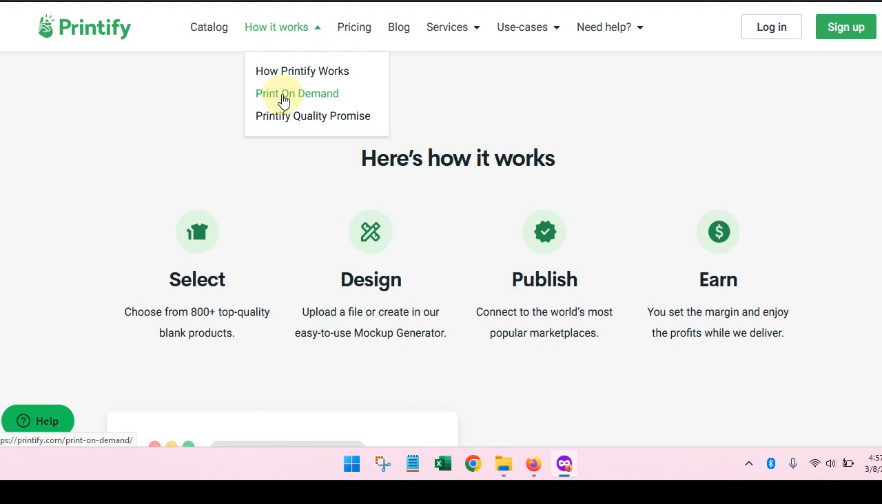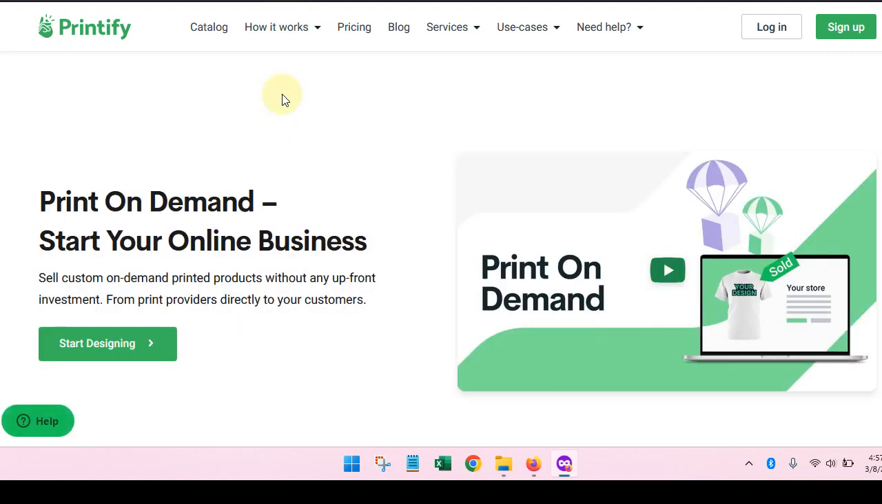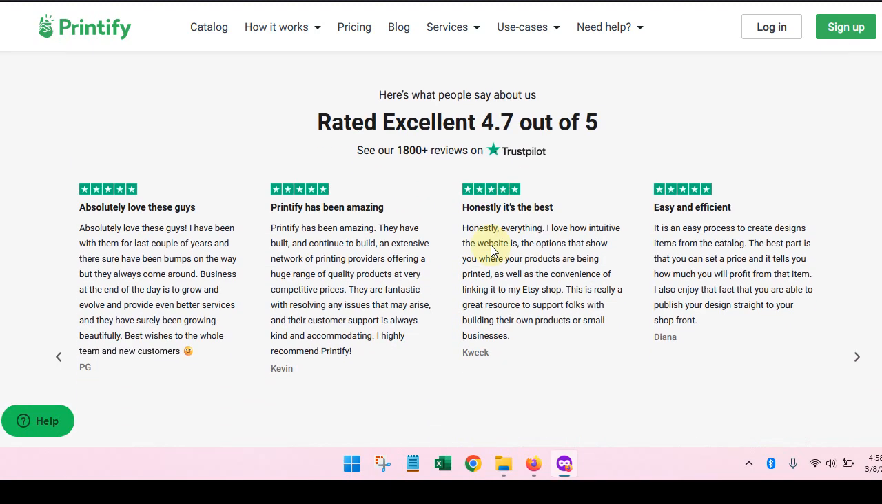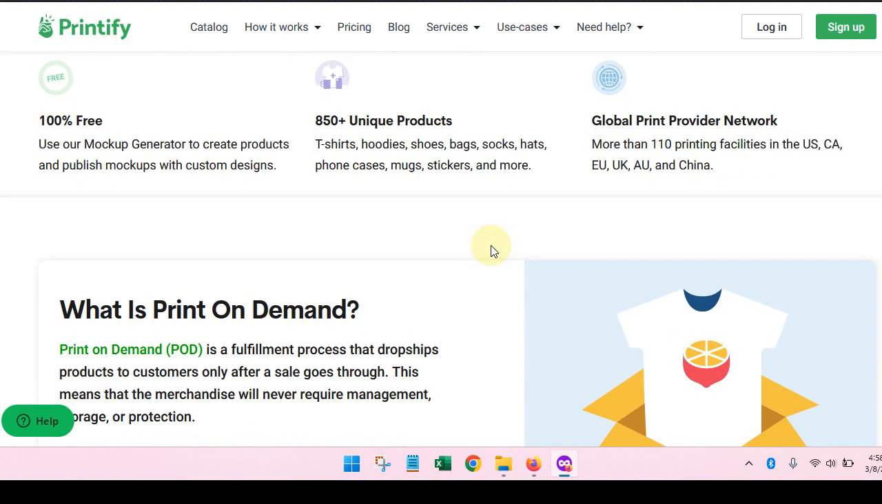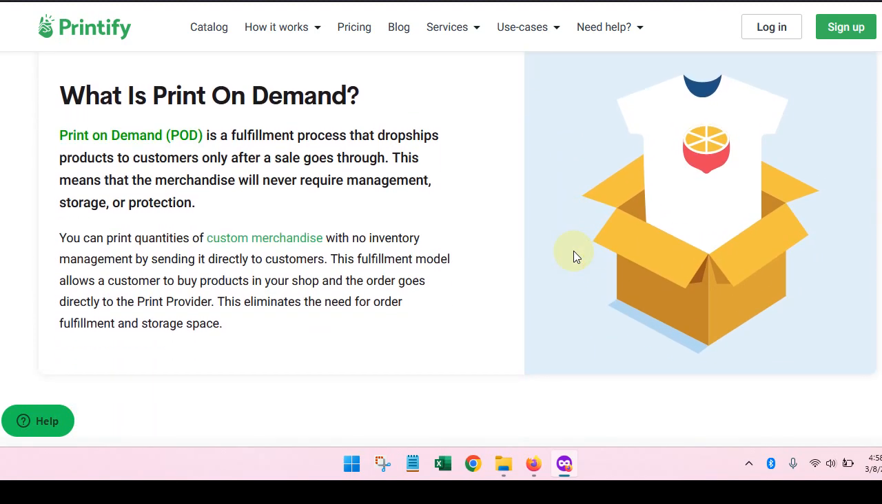And then if you're interested in knowing more about how print on demand works, this is the page that you want to look at. So here is a short video that you can watch, and then if you want to read about print on demand, here is the area that really gives you a lot more information on how it works. But just to sum it up, print on demand is a fulfillment process that drop ships products to customers only after a sale goes through. So what that means is you don't have to worry about maintaining a house full or a garage full of products, and then sitting back waiting on your customers to buy.